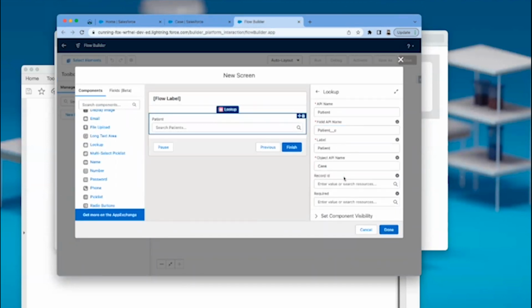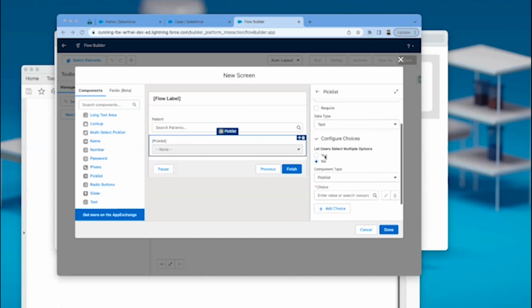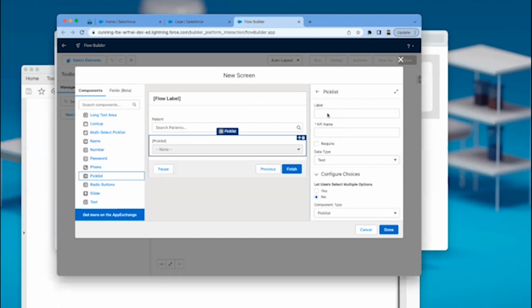To use this component, there should be a lookup field in the object. So I use a patient lookup in the case object. By this, our user can easily use this. So the next one will be a pick list. If you remember, I told you in the classes, you don't need to create pick list values here. You can simply bring them from the case object in this case. Let's write the API name first, case type.